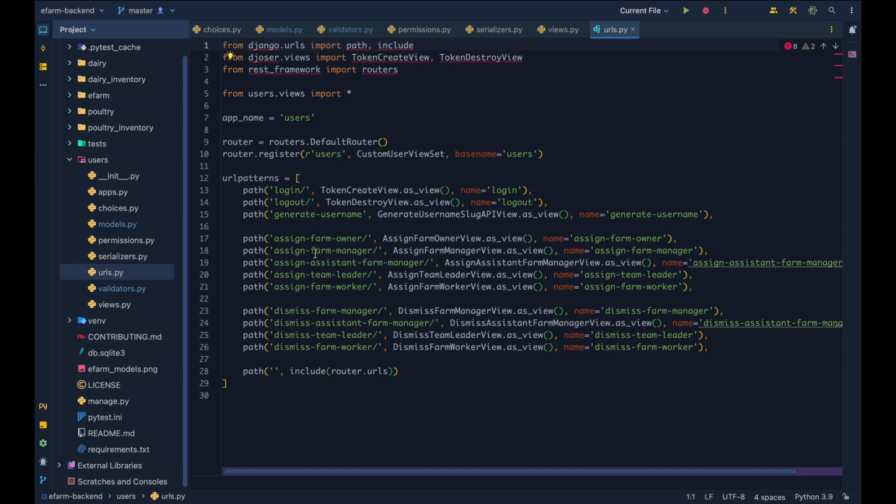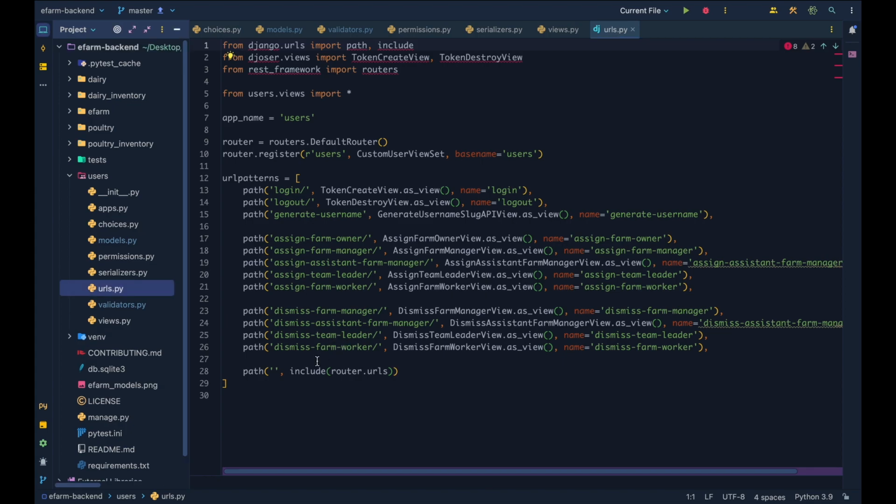So I'm pretty sure that you really understand how this works. Then we also have the URLs for the dismissal, that is the dismiss farm manager, assistant, the team leader, as well as the farm worker. And that's it for the URLs.